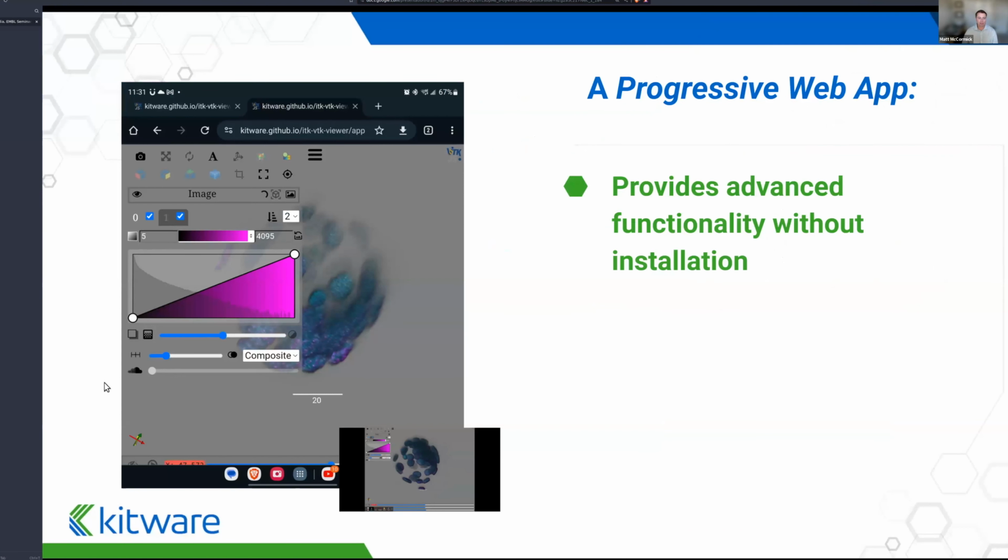And when you do that, it will load up this data, and this is a progressive web app. What exactly does that mean? One, it takes you to a web page, but it's not just a static web page. It's a web page that provides advanced functionality like an application, but you didn't have to install anything, which is extremely convenient.